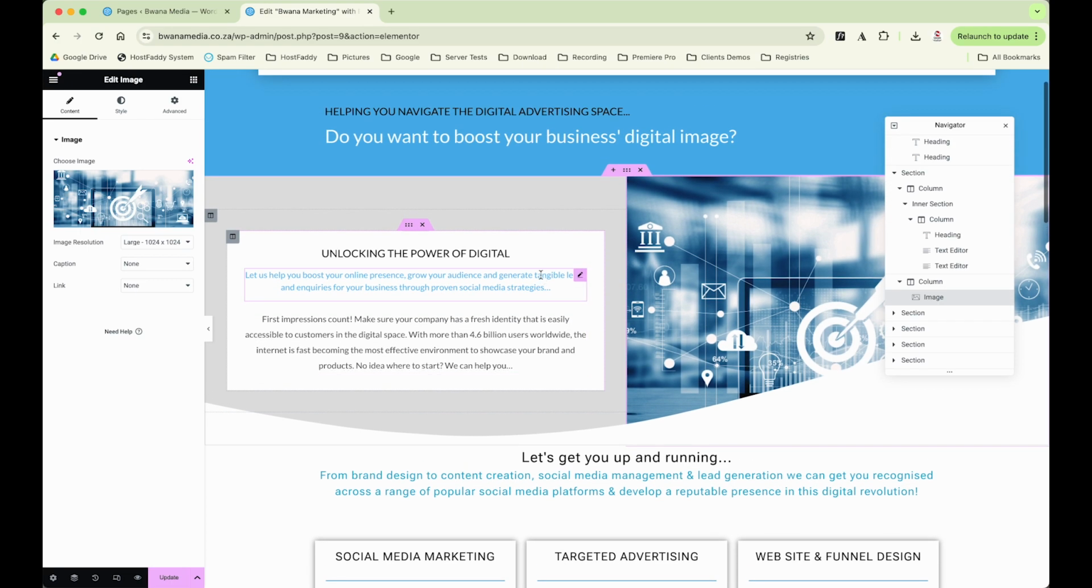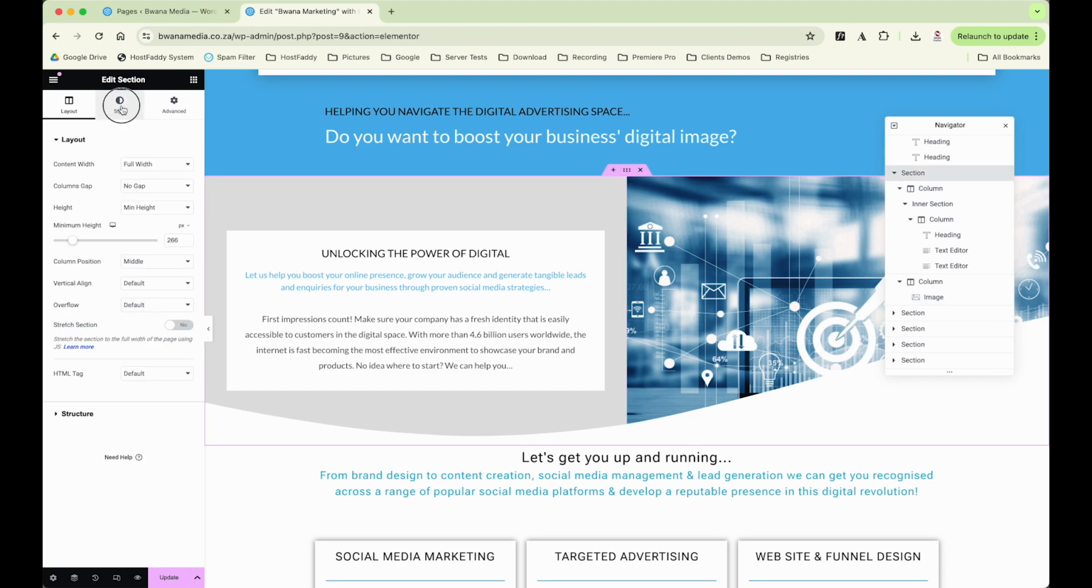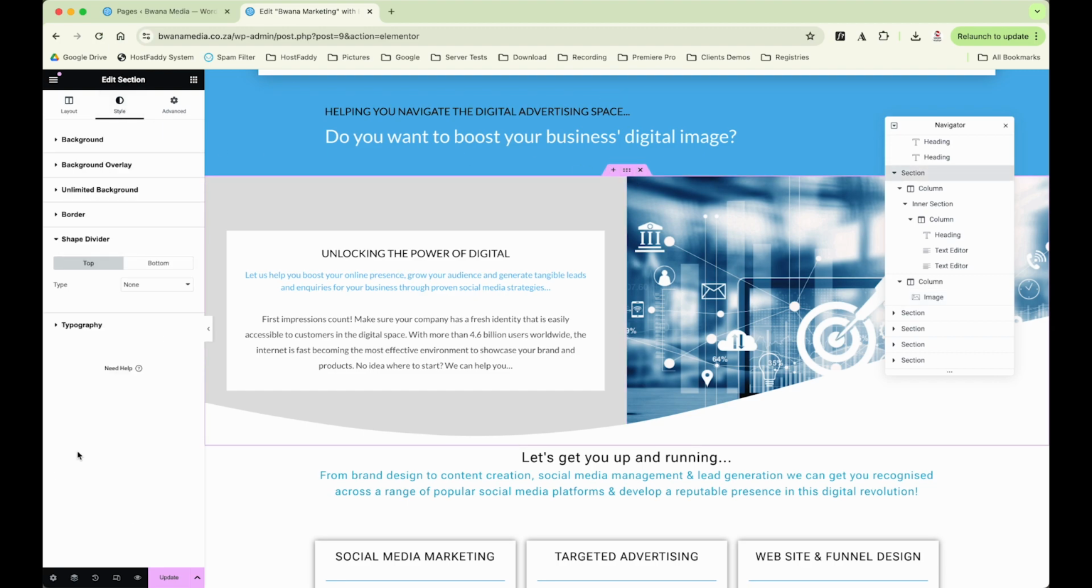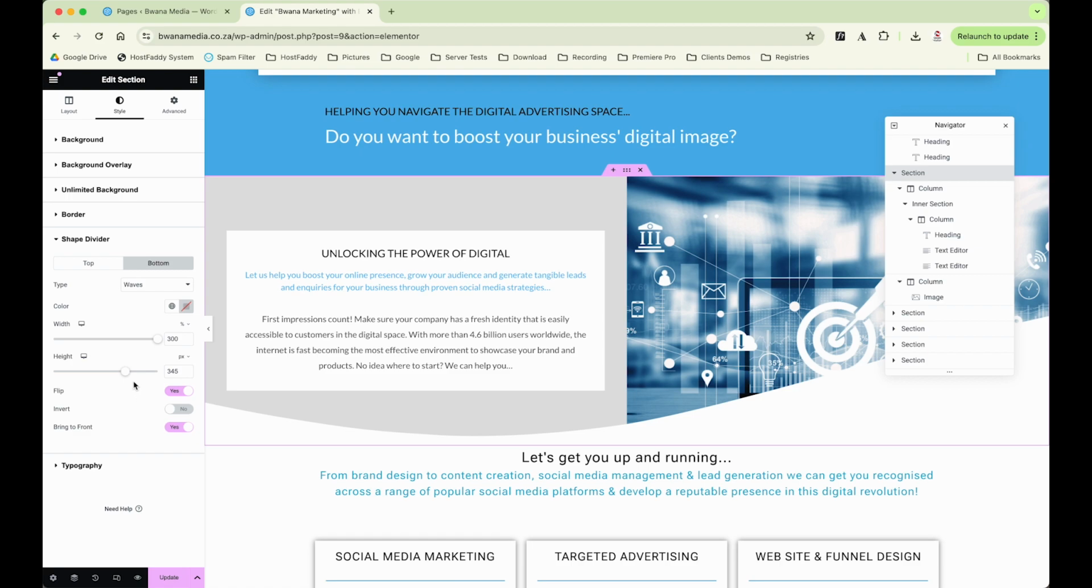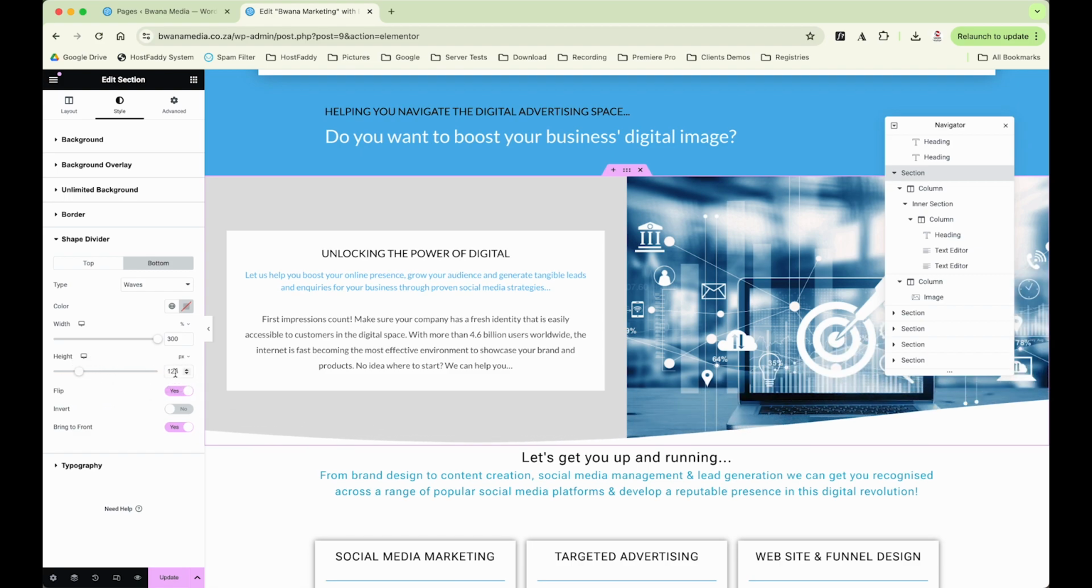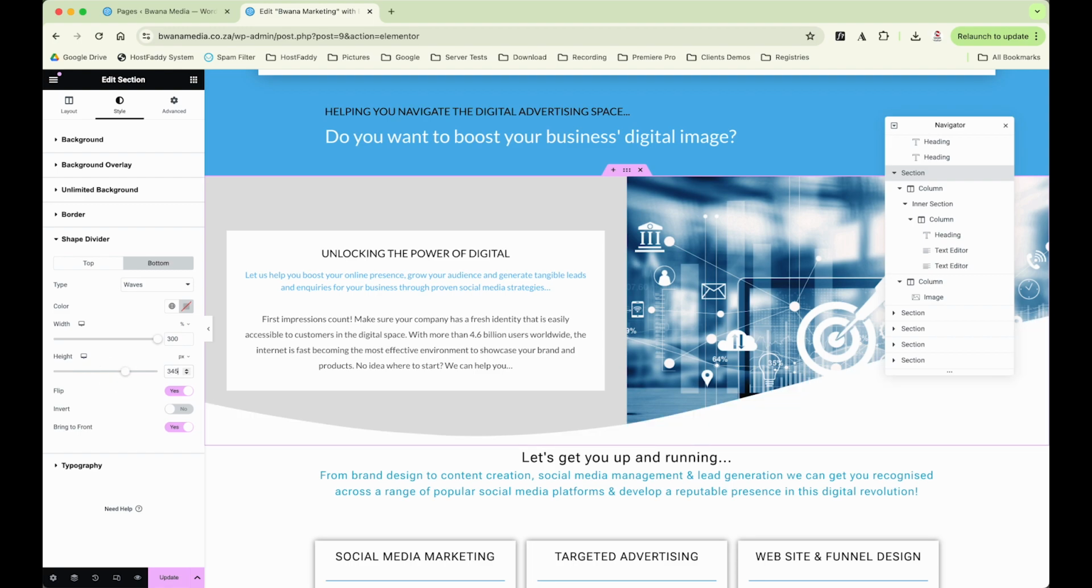But what I'd like to show you is how we got this rounded edging. So in here, you're going to go to the row, you're going to go to style, you're going to go to shape divider. And as you can see, we've got nothing on the top, but on the bottom we've got the waves. So we've got the width, you see we've got it like that. And then the height, see, and that is how you would make that.